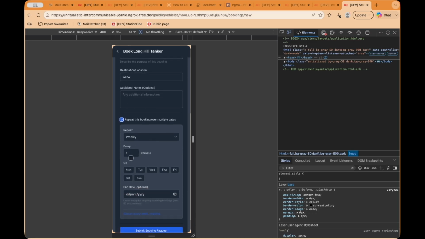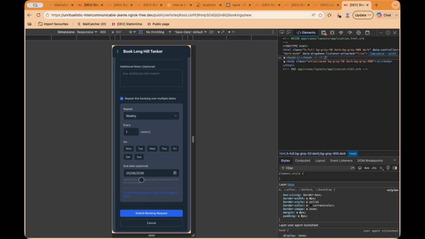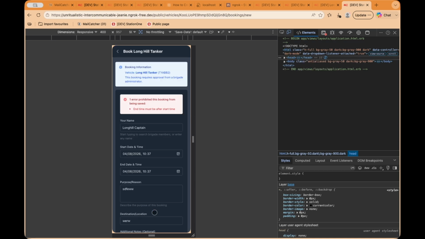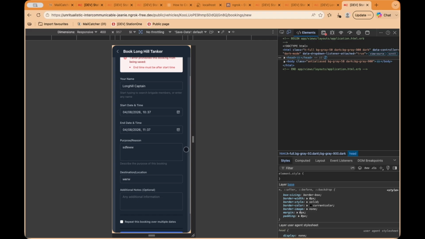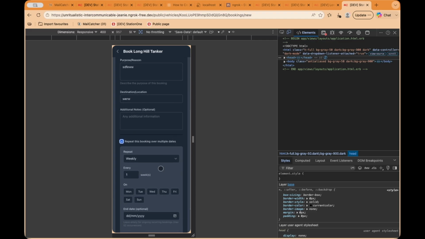So I want to repeat this every 1 week on a Tuesday, and my course is going to finish in 4 weeks' time. So that'll be the 25th down here. So that's all good, and I can submit that request. So if the vehicle's already booked, I need to change that in time. If the vehicle's booked already for one of those recurring series, it will automatically reject that one and notify them that that is the case.